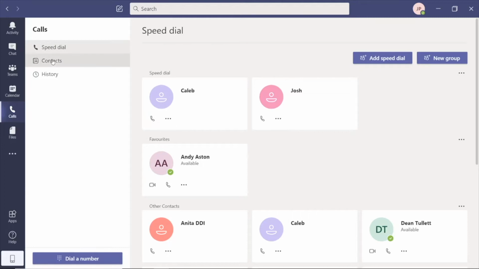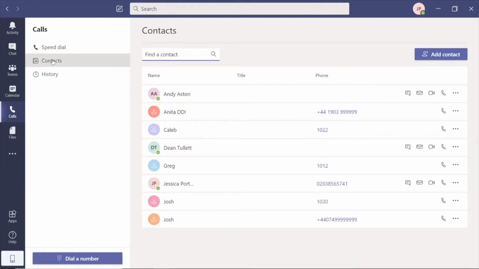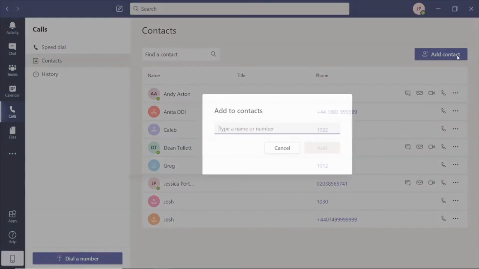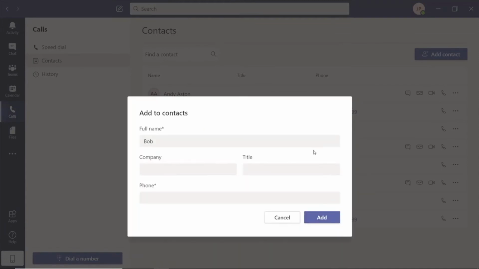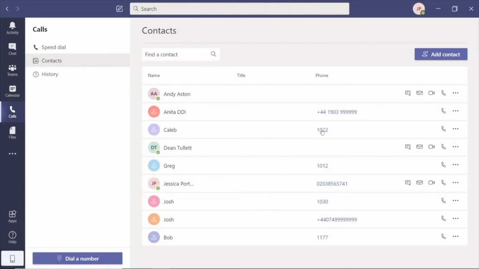Under Contacts, you can see the list of all the contacts in the system. You can search for a contact and add new contacts if you wish, the same way as we did for the speed dials. Enter the name and telephone number or extension number. Fill in the name and phone fields and click Add to save it. You'll be able to dial from this page as well.